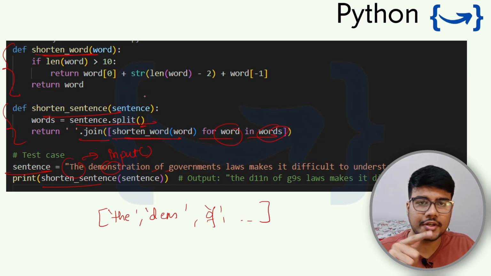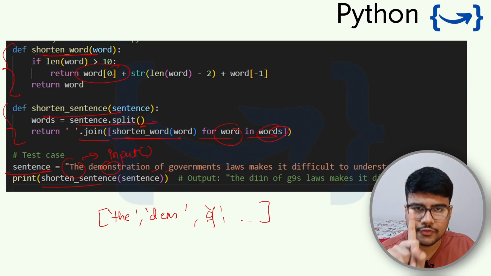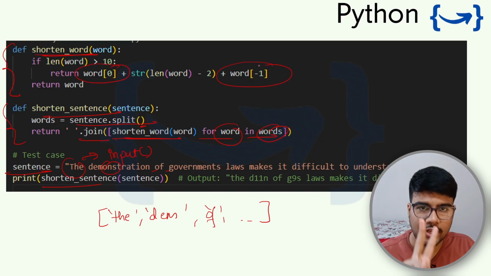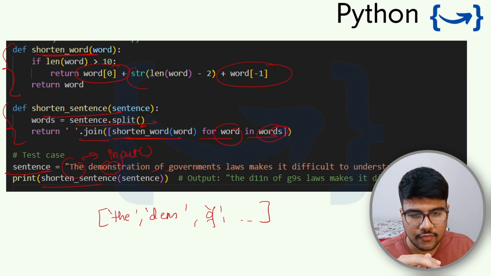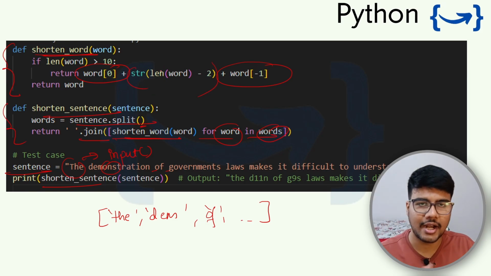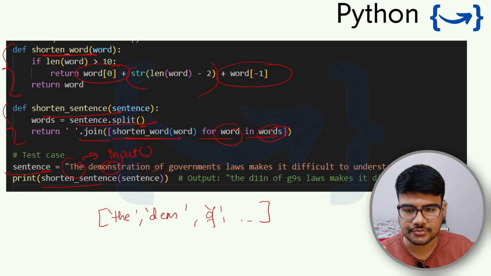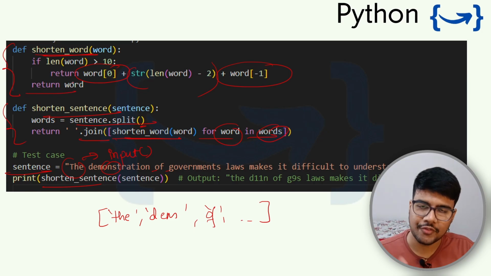If the word length is greater than 10, then I am fetching out the very first character. I fetched out the very last character. Now whatever length we currently have, just subtract it by 2, because the first and last elements are excluded. Whatever we are left with, we'll just append it here. Now return word, we are done with this.